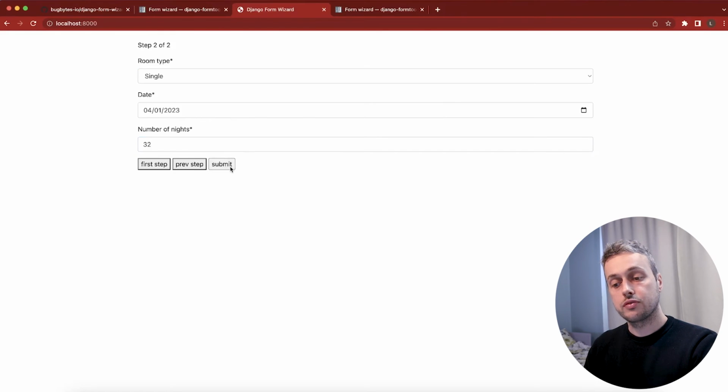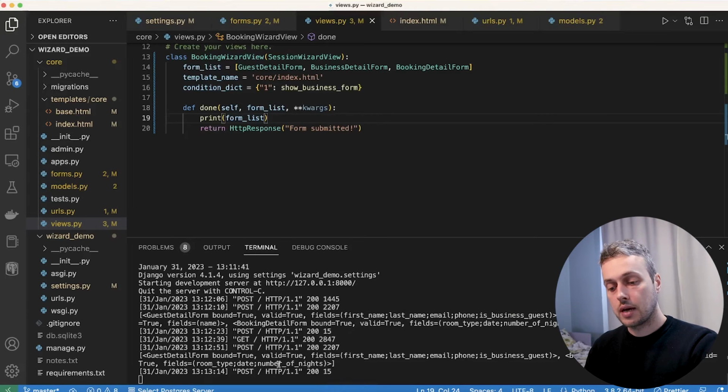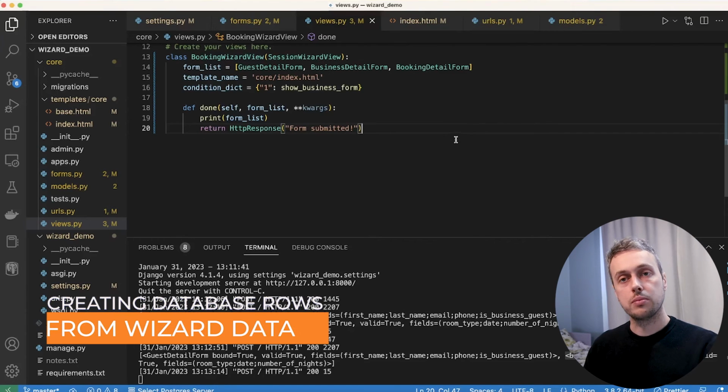If we now submit this form, we go back to the server and we can see now that the form list that's been sent to the done method only contains 2 forms. That's the guest detail form and the booking detail form. We do not get an instance of the business detail form. It's been skipped in this wizard. So now we've covered conditional forms within the wizard.